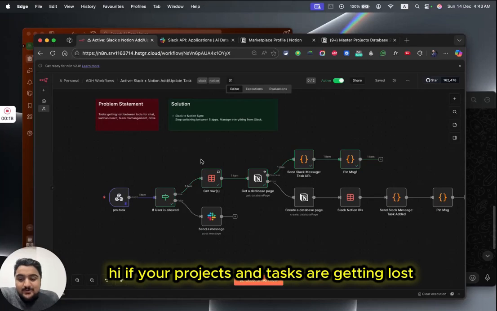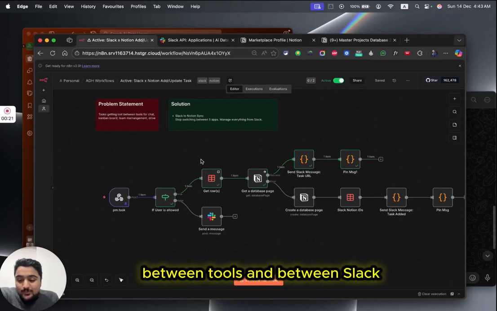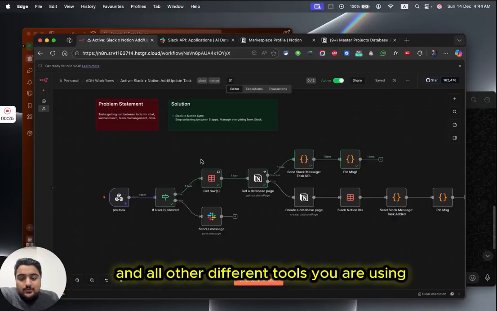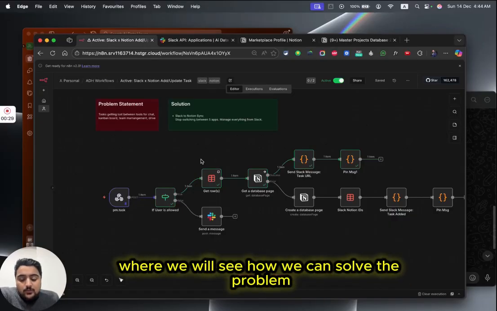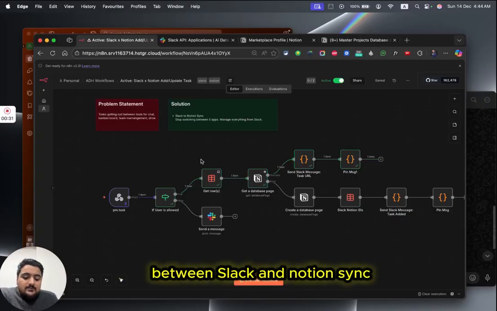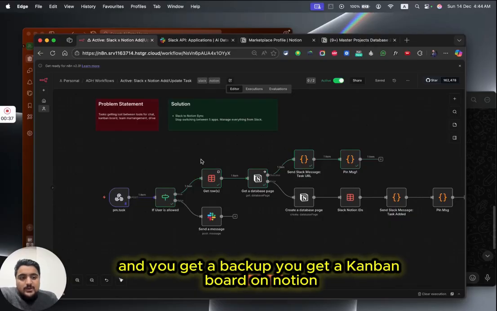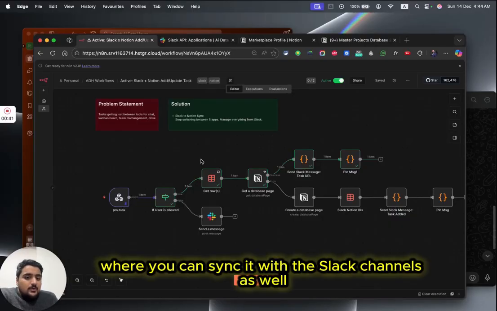Hi, if your projects and tasks are getting lost between tools, between Slack, between Notion, and all the different tools you are using, this is the right automation where we will see how we can solve the problem between Slack and Notion sync, so that you can manage everything by staying in Slack channels, and you get a backup, a Kanban board on Notion, from where you can sync it with the Slack channels as well.